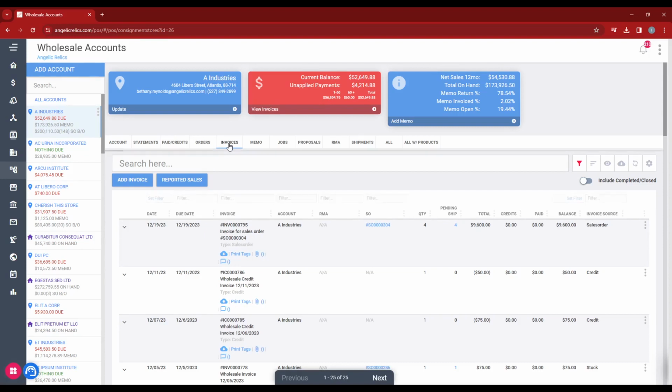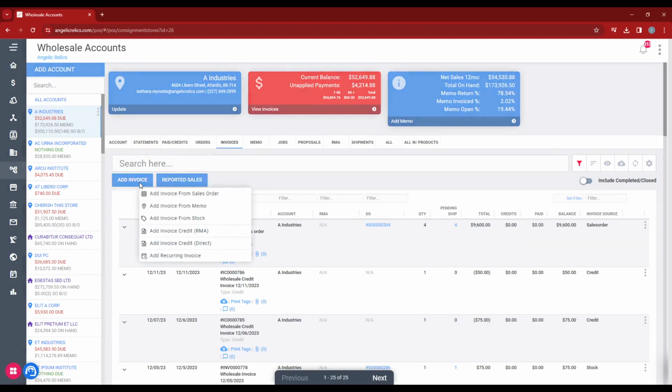Click the Add Invoice button. In the Open Context menu, we can see that there are three ways to create the invoice from. We can either do this from the sales order, from the memo, or from the stock. For the purpose of this demo, we will create the invoice from the sales order.